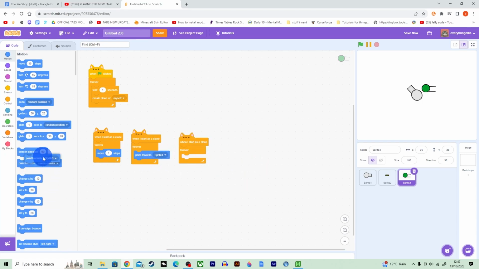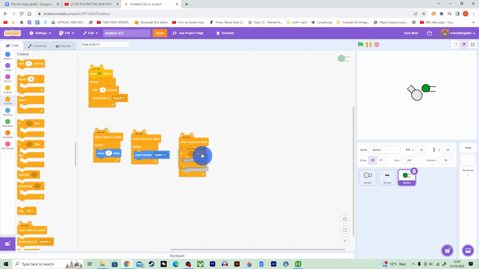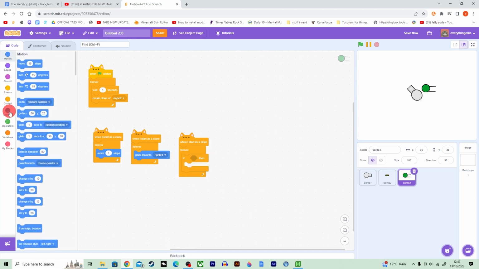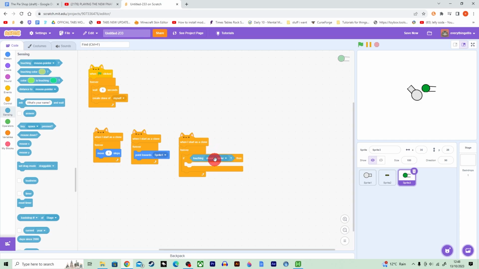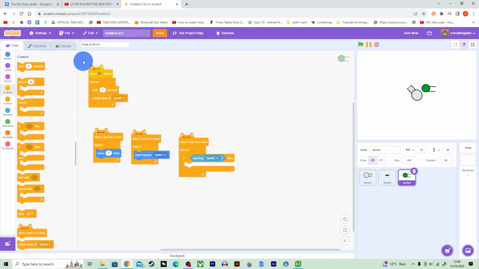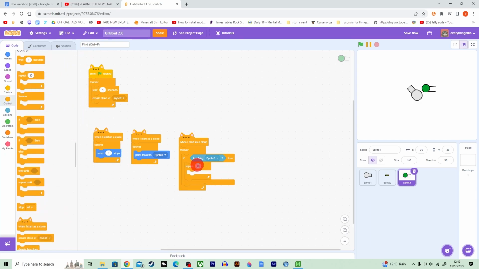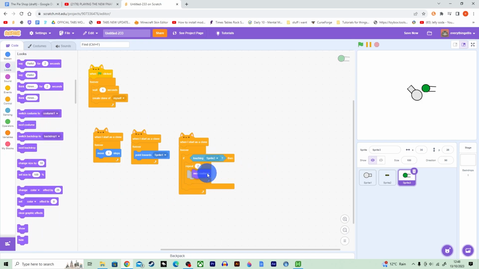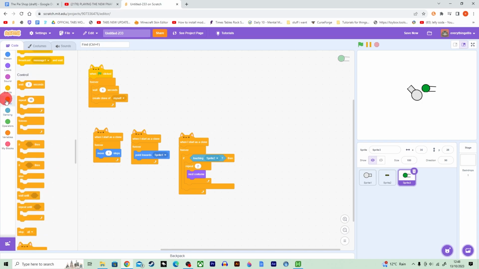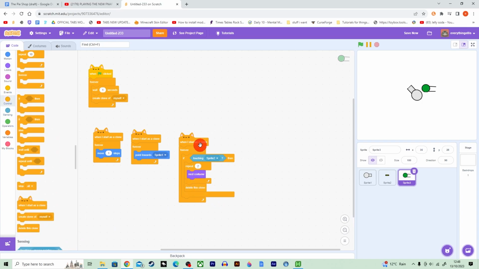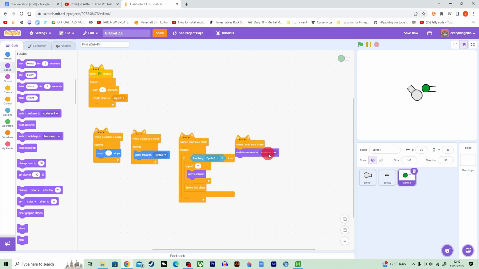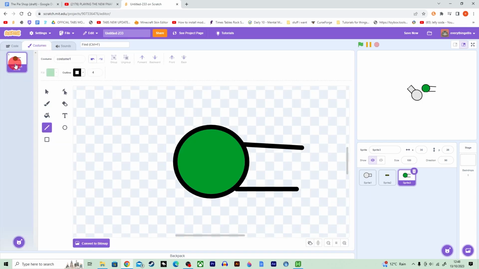So, when I start as a clone, forever, if then, touching sprite 2, repeat 2 times. Now, that is the number of frames my death animation is going to have. Then delete this clone. Now, when I start as a clone, switch to costume 1. Now let's make a death animation.